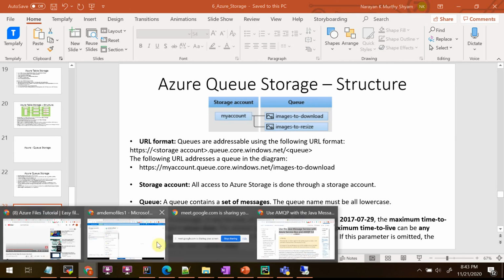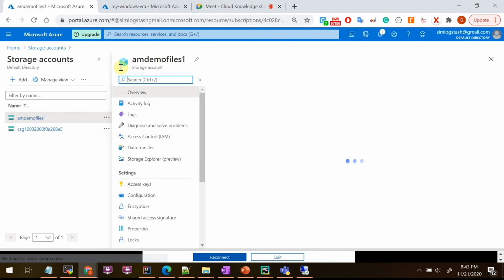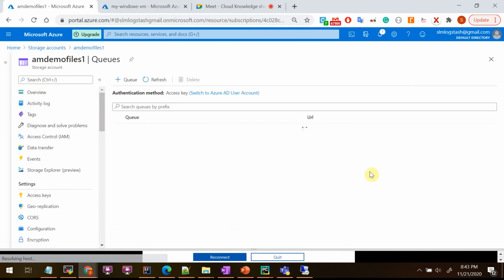So in queue storage, if we go here, in the same storage account you have something called queues. Here it is, and you can add a queue here.